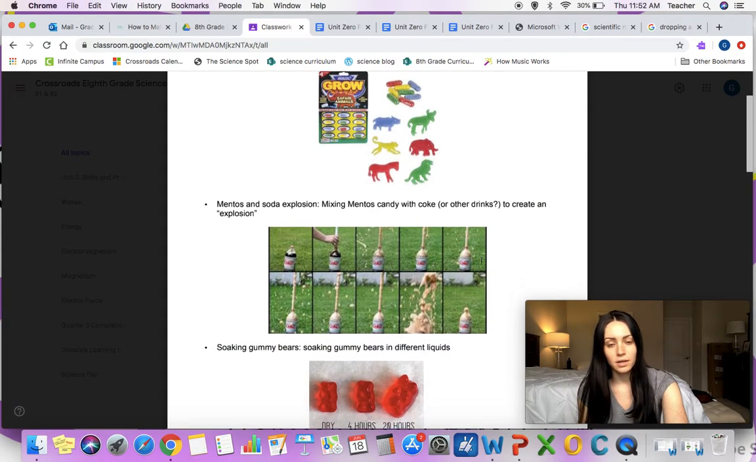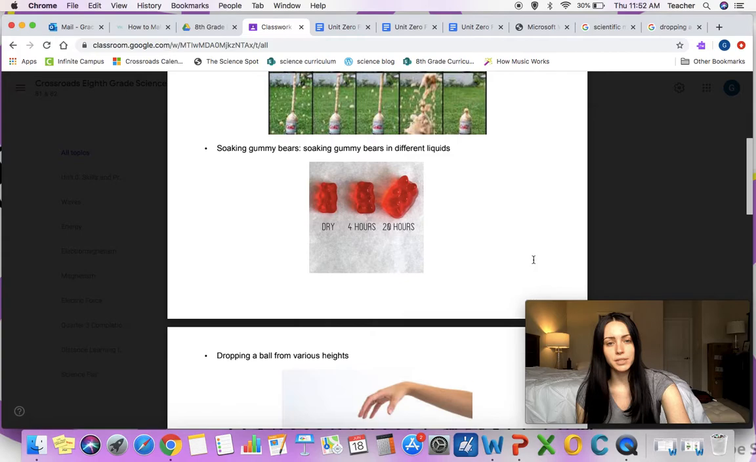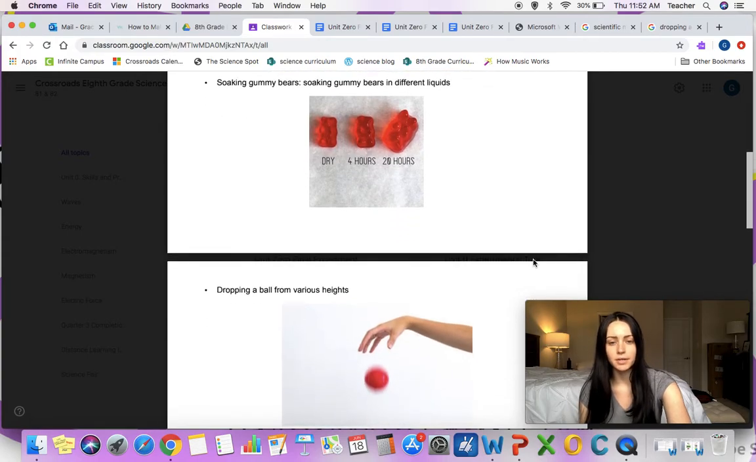Okay. Another possible topic is the Mentos and soda explosion. I'm sure you've seen this on YouTube. So mixing Mentos candies, the little white mints, with soda, putting it in the bottle, shaking it up, and you can see here the outcome. Okay. Another option. Third potential option, soaking gummy bears. So taking gummy bears and soaking them in different liquids, very broad. Okay. What kind of questions could you ask about that?